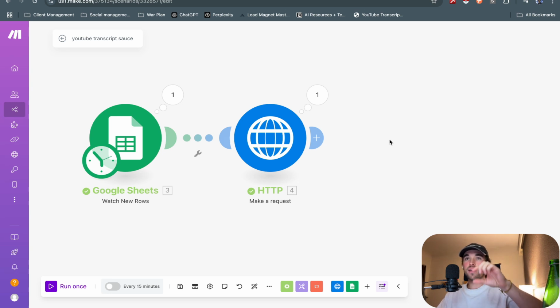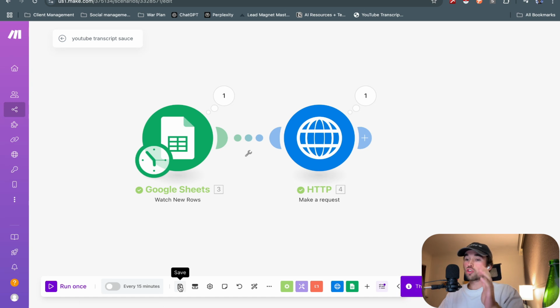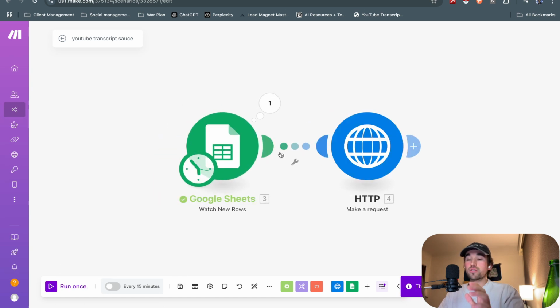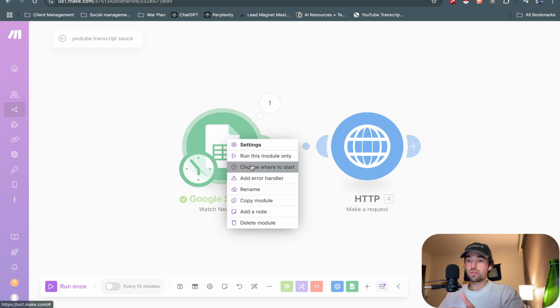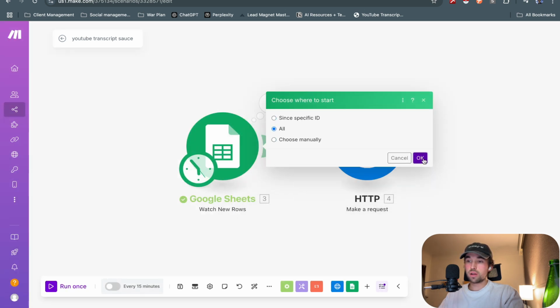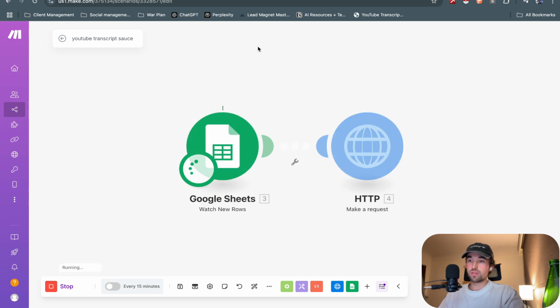And it will parse it into separate little categories that will make it much easier to use. So let me just show you what that looks like. If that happens to you and this one only runs, double click this, click choose where to start, click on all, and then we'll be good to go and we'll get the full thing.